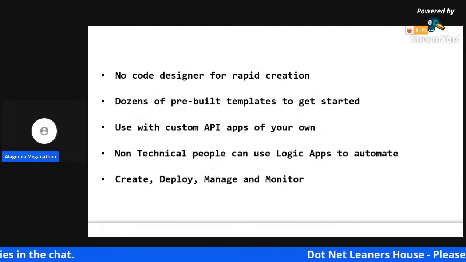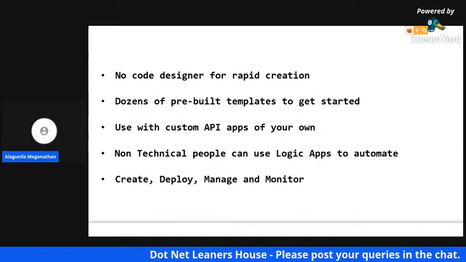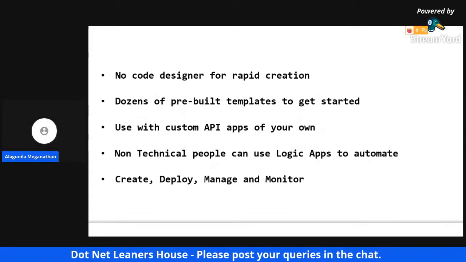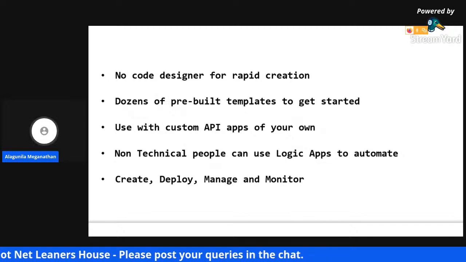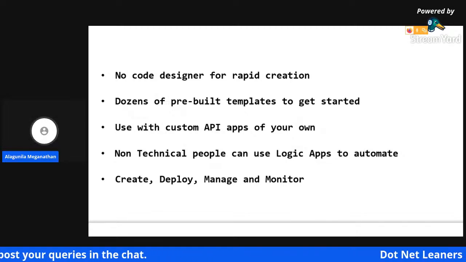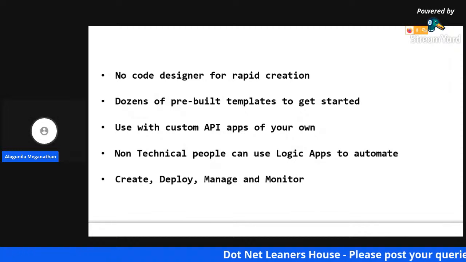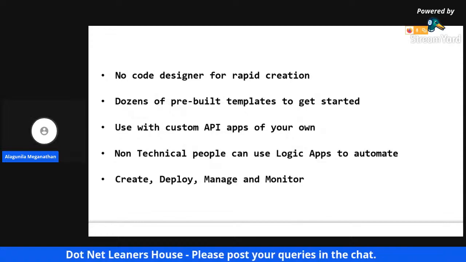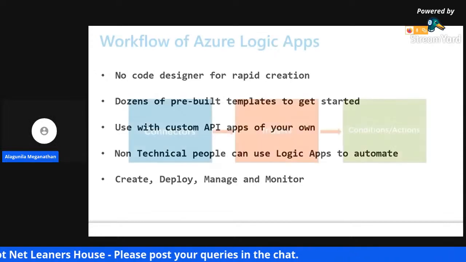So if you need, you can grab the templates, or if you need to build your own, you can start with the blank templates. There we can also have some custom API apps, and non-technical people can use the Logic App to automate. It's very easy, so everyone can easily use a Logic App. We can create, deploy, manage, and monitor.